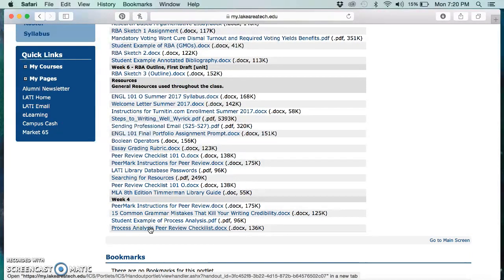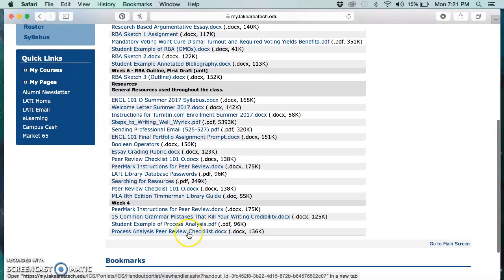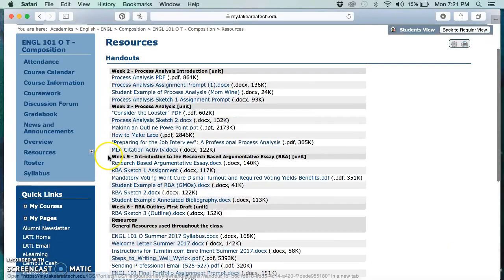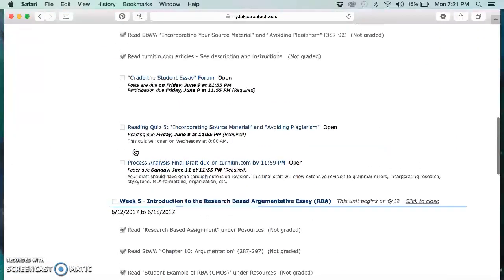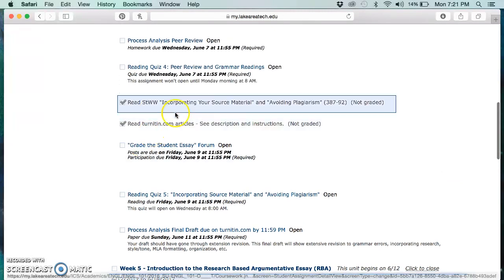But we have the process analysis peer review checklist, and my computer was acting funny, so I wasn't able to save it correctly, but in the actual document, everything is spelled correctly. Also, coursework. If we go back again, we have a couple other things to take care of.